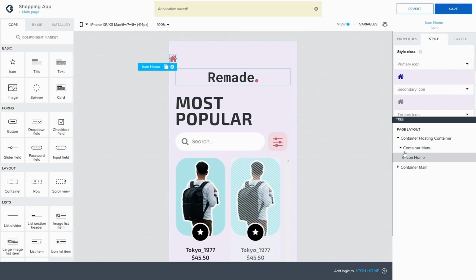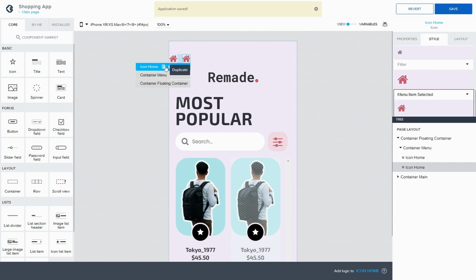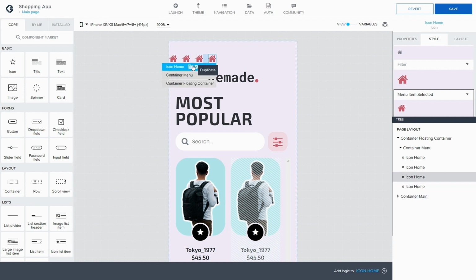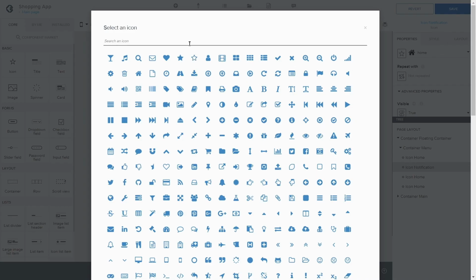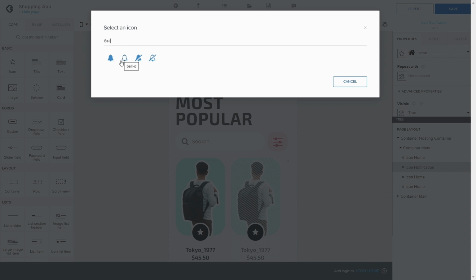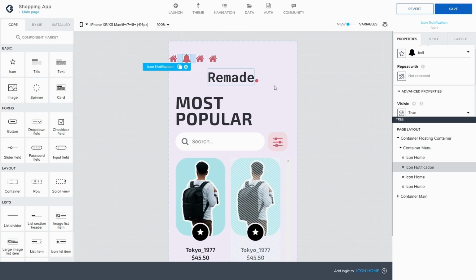Style we overwrite. And then we can make 4, 2, 3, 4. So that one is notification. And that one is a bell. So let's take the dark bell also for this one.